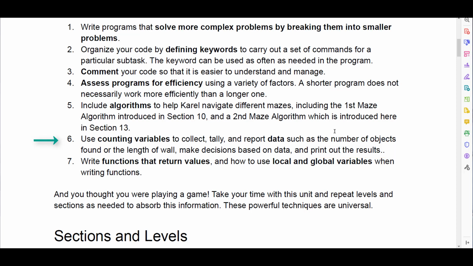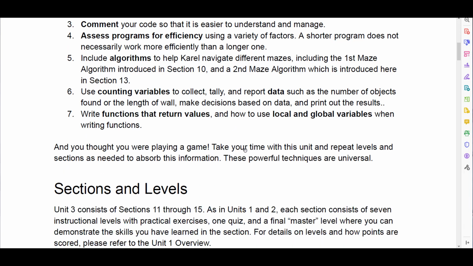And then we're going to take all this learning with keywords and counting variables and start writing functions that return values. So this is getting a little bit more numeric. And also understand how local variables are used within a function, and global variables typically are used in the main program. That's a little bit overgeneralized, but this is an important concept in programming.